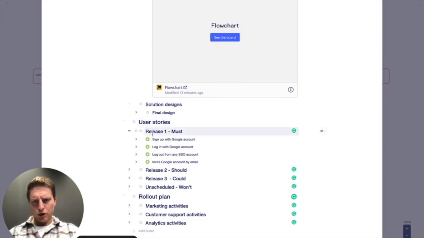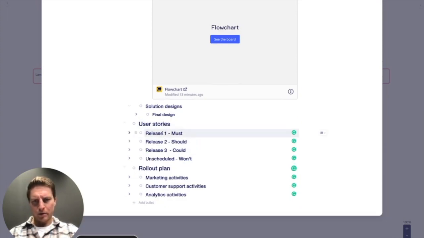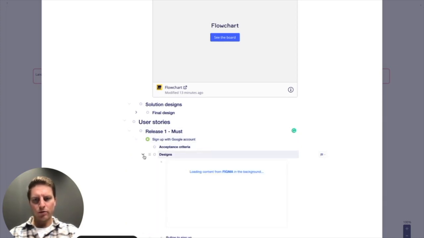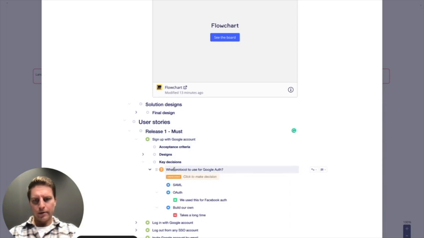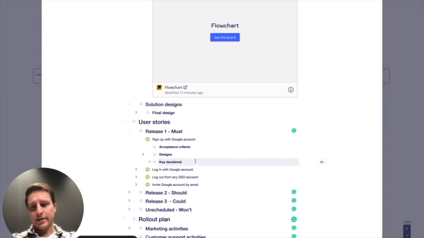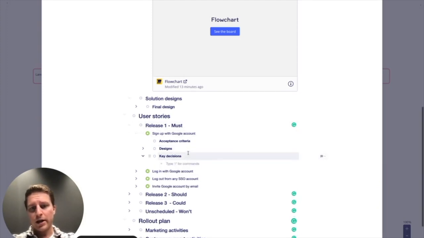So I've added some user stories here. I put them into 4 categories: must, should, could, and won't. And in the first one here, we have sign up with Google account. And in here, let's delete this question. Let's create the question and you'll see what I'm talking about here. So imagine that you're working on the solution sign up with the SSO and sign up with Google account. One of the decisions that we have to make here could be what protocol to use for Google.